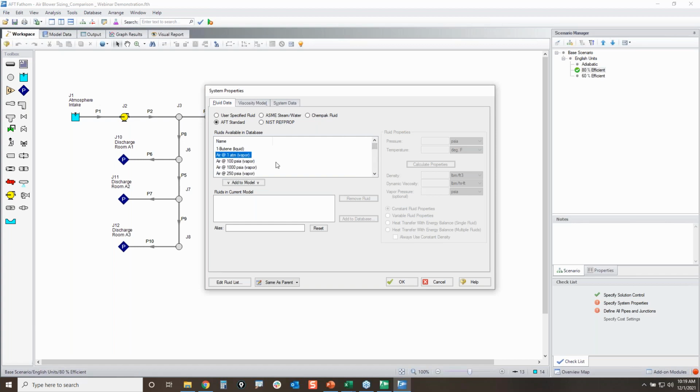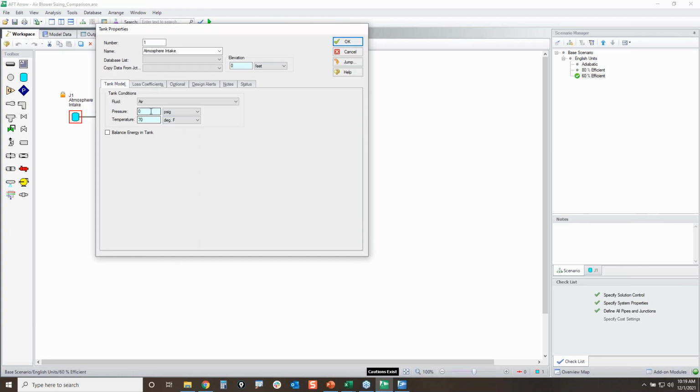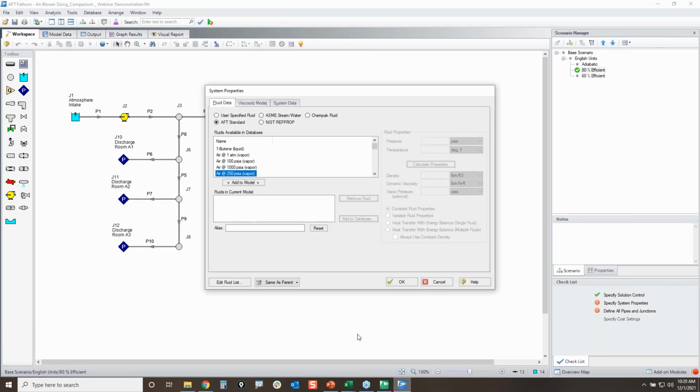I'm going to go to AFT standard, scroll up, and use air at 1 atmosphere. It also provides you air at different pressures, because as you can see, when you use air at different pressures, the thermodynamic properties are going to be different. So choosing the pressure level that you are operating at is really important. In my Aero model, I'm just taking air in from the atmosphere at 0 psig, 70 degrees Fahrenheit. So that's what I'm going to do in Fathom.